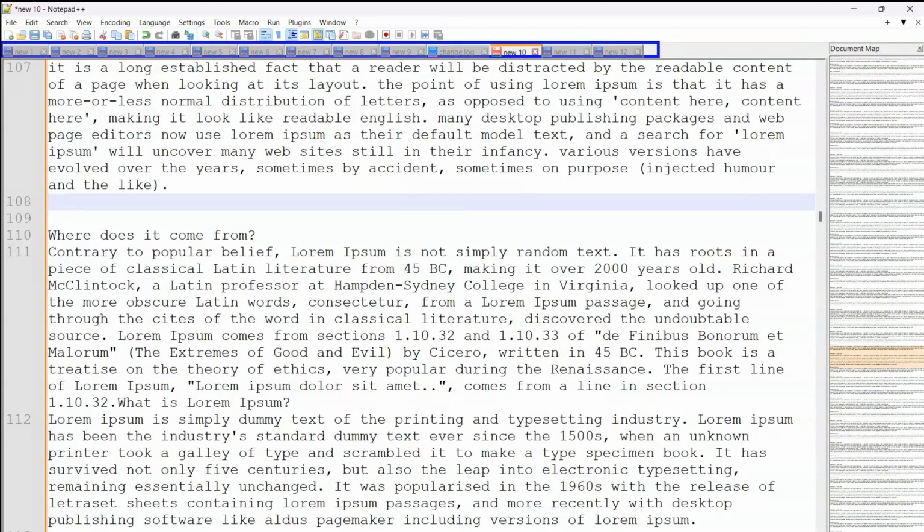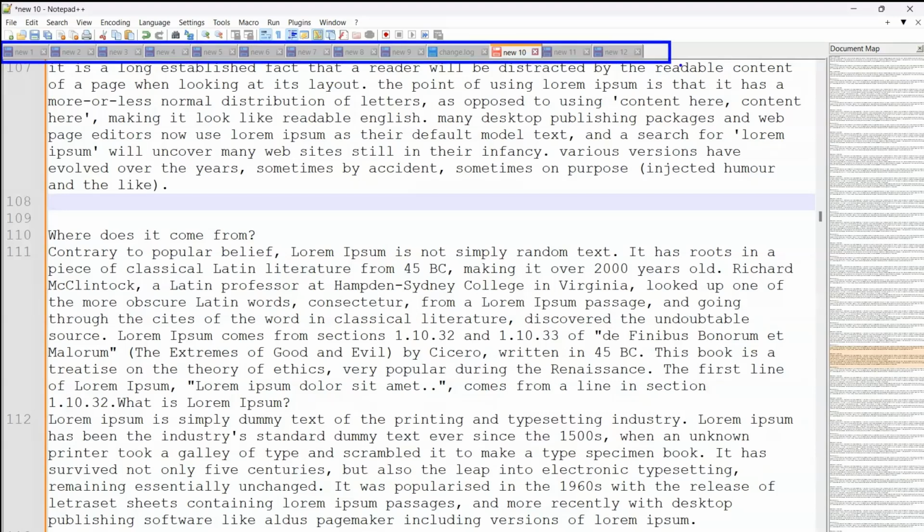This part is the tabbed interface which displays the open documents. So I have documents named new 1, new 2, new 3, new 4, new 5, new 6, and like this I have new 10, new 11. I can save these documents with whatever name I want, but I haven't saved them. But this is how the documents look.